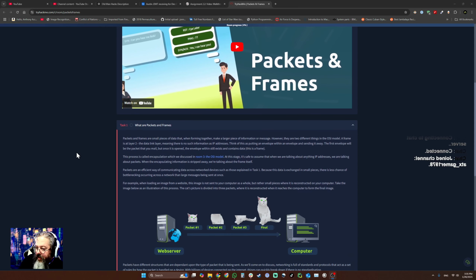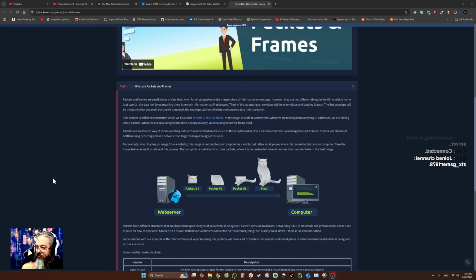All right, task 1, what are packets and frames? Like I said, they're small pieces of data that make up a larger piece of information or message. A frame is layer 2. If you remember back in the last episode, we discussed the OSI model. So a frame is layer 2, the data link layer. It means it doesn't have anything like IP addresses. It's just data. That's all it is.